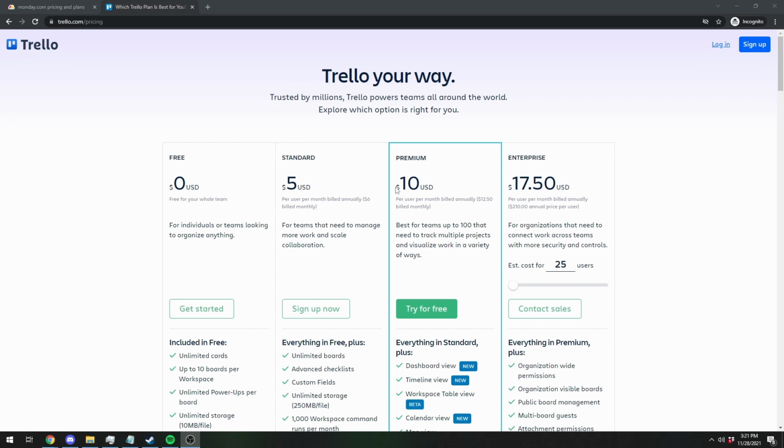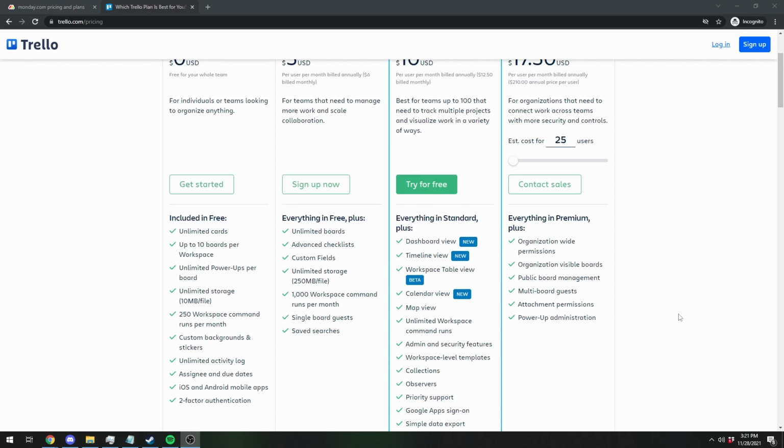And the billing, you just pay per person, and you don't need the dashboard and the timeline.